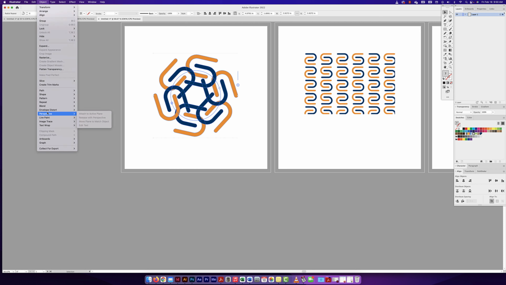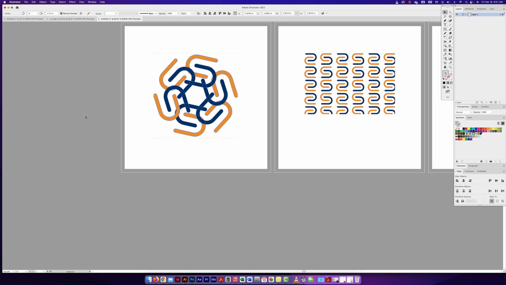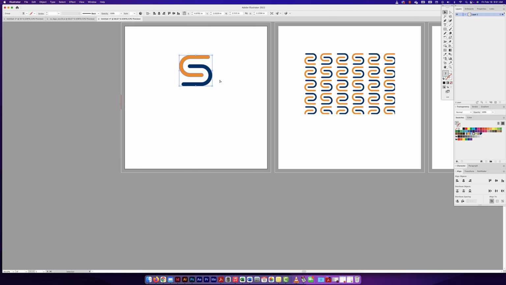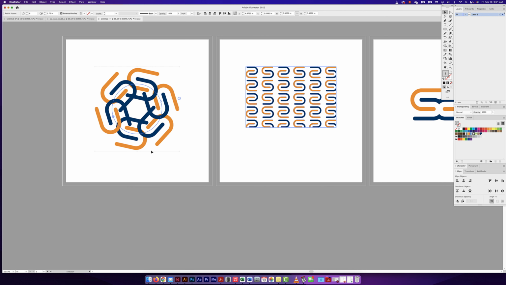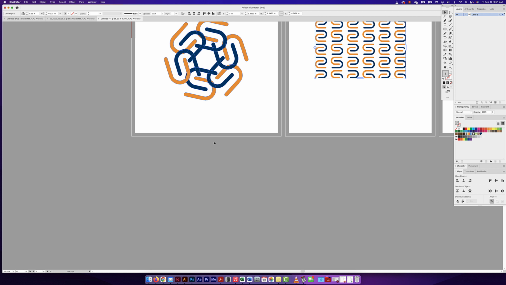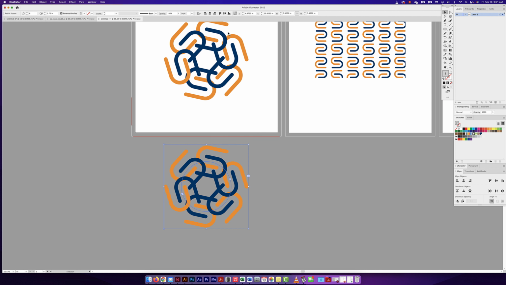What happens here if I go to Object, Repeat, and Release? Well, what does Release do? It just brings it back to its normal, initial form. It gets rid of the repeat. But instead, if I want to keep this and utilize it somewhere else, what I would do is duplicate it, because this is the editable version of it.